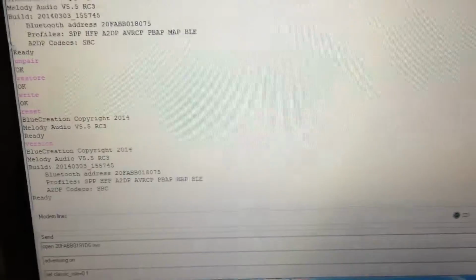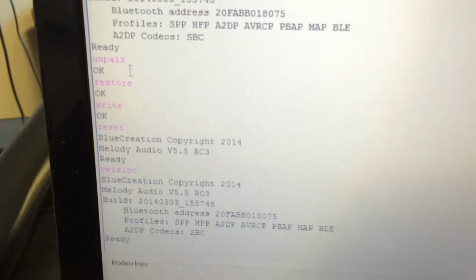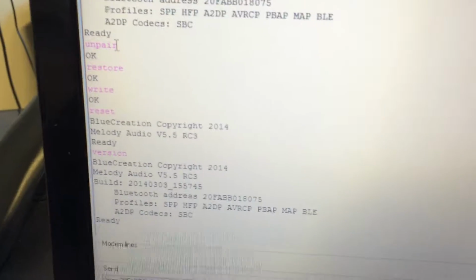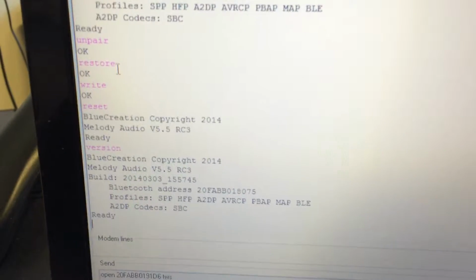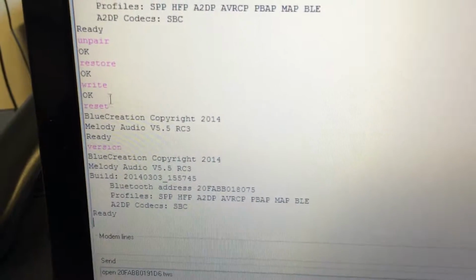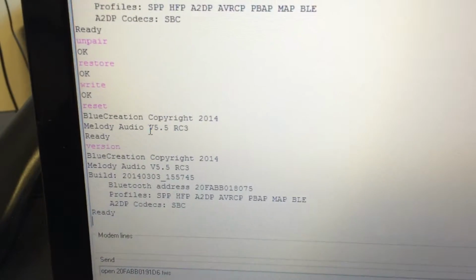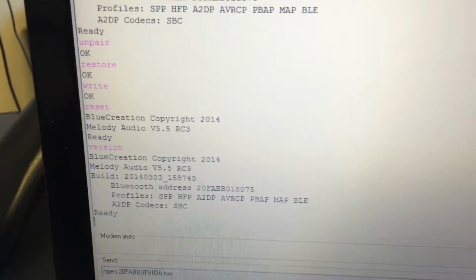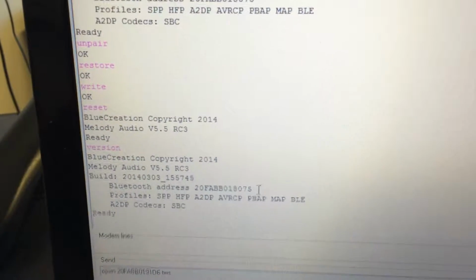So on the PC side, I can see that I've unpaired to start from a clean state. I restored to factory settings, I wrote to the flash memory and I reset. I'm using Melody 5.5 and the Bluetooth address is 18075.